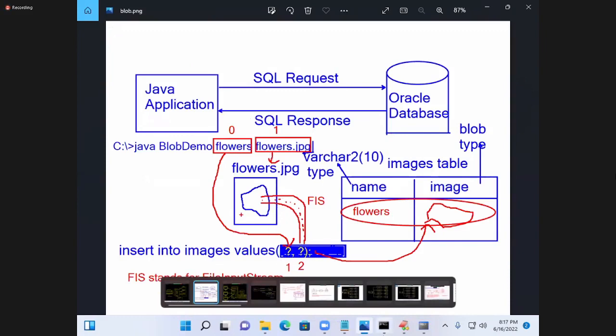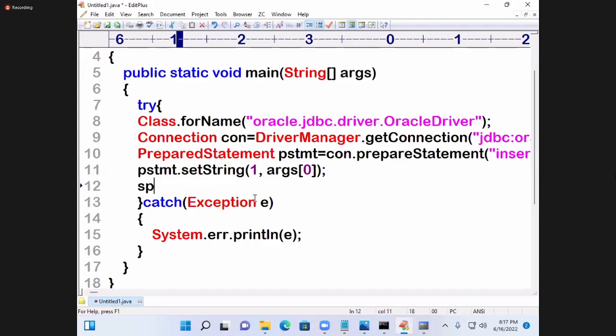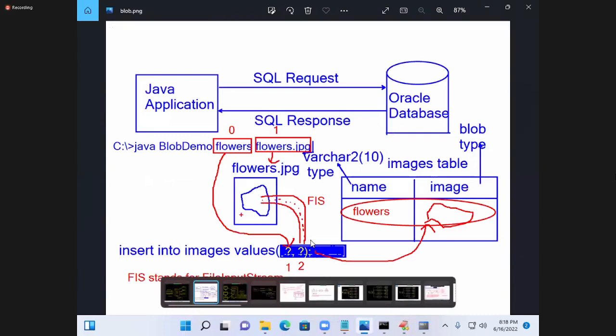Now the second one, you observe. PreparedStatement dot setBinaryStream. Here how many parameters are there? Just now given, how many parameters? Three parameters. What is the first parameter? Question mark number, which is 2. Second one, what is the parameter? Input stream. It will take an input stream. Actually, this is a file input stream, as in the diagram I gave.